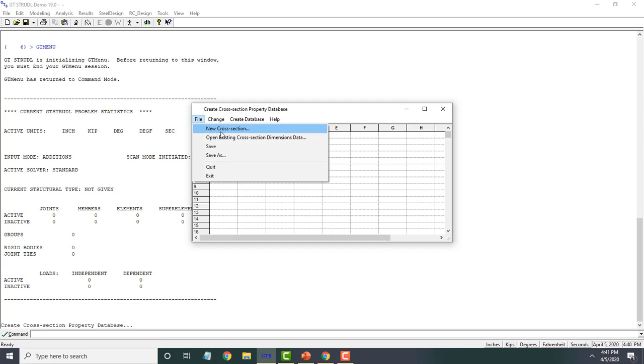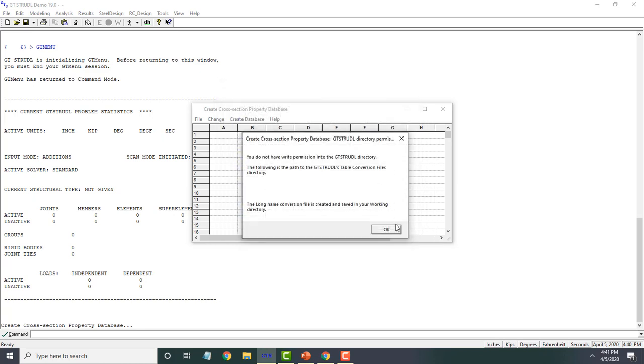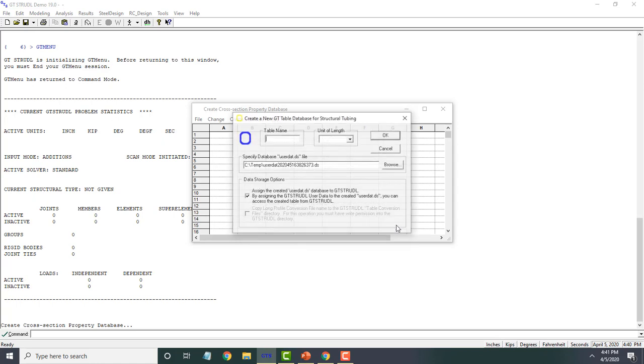Here you have different types of profiles that you can select from, like I shapes and so on. As I said, we want to create tubes, so I'm just going to click on structural tube cross sections. Click on next, and it says that you do not have permission to write to this directory that I am in. So I'm just going to go and start creating those, and I'll talk about that later.